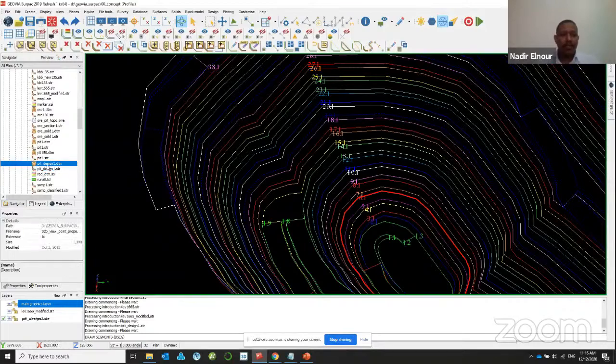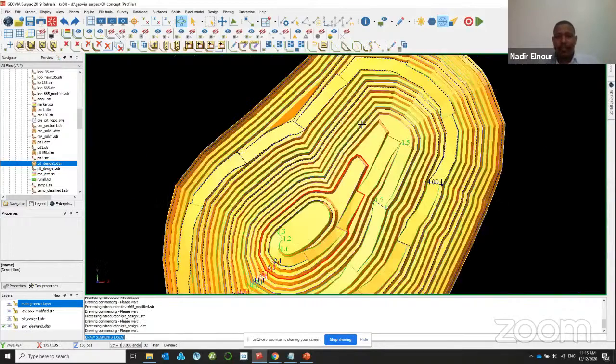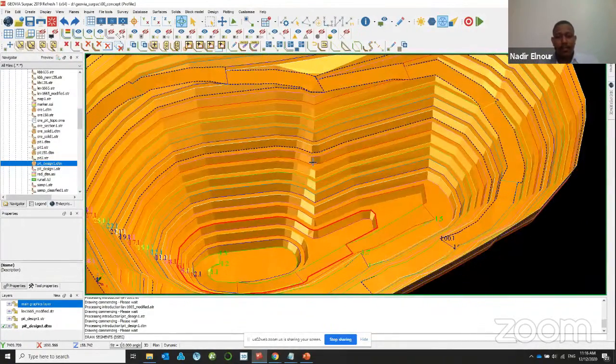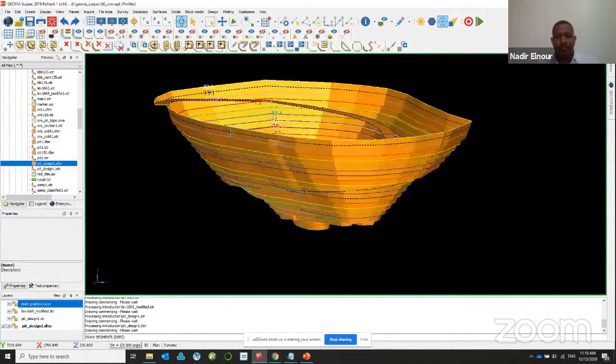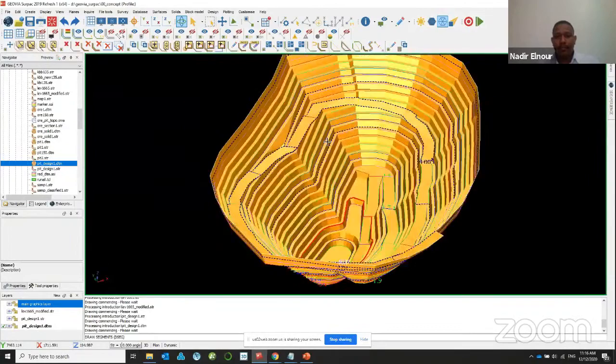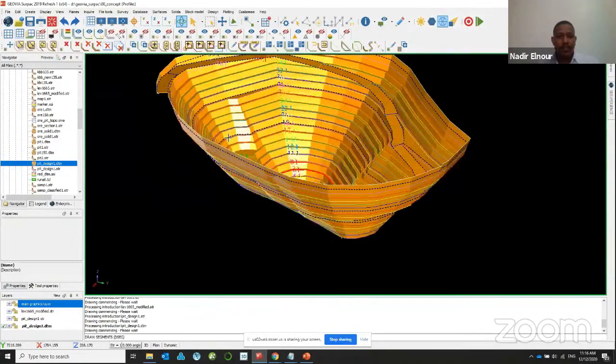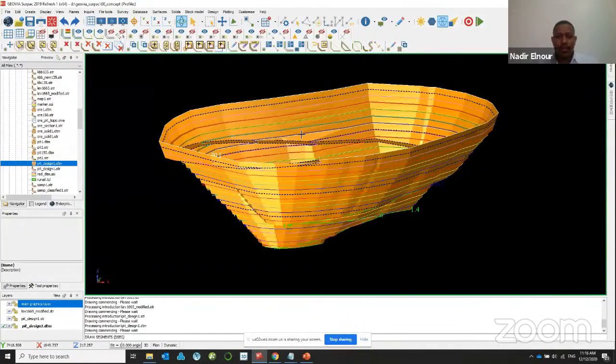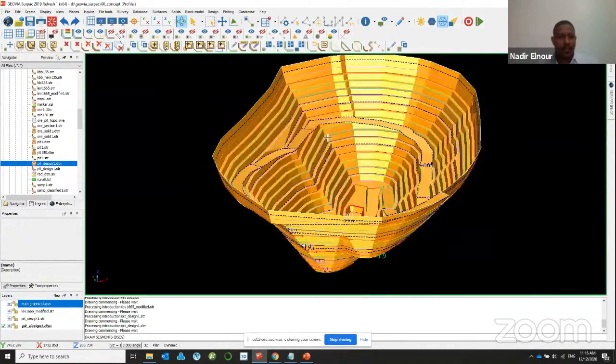We have another file, which is a DTM file. The DTM file is a triangulated file, constructed from the strings to generate the surfaces. And these surfaces can later allow you to calculate volume, and this surface is very important.